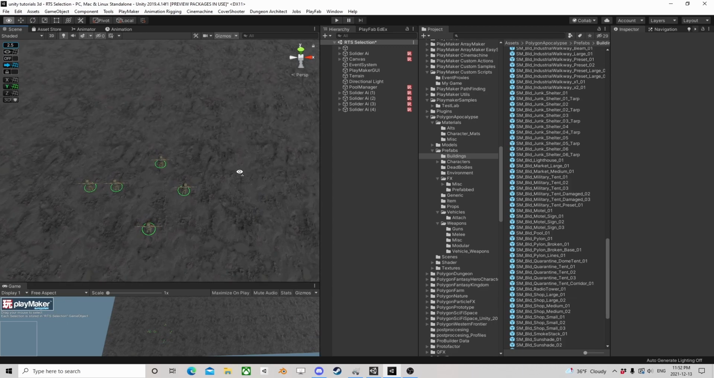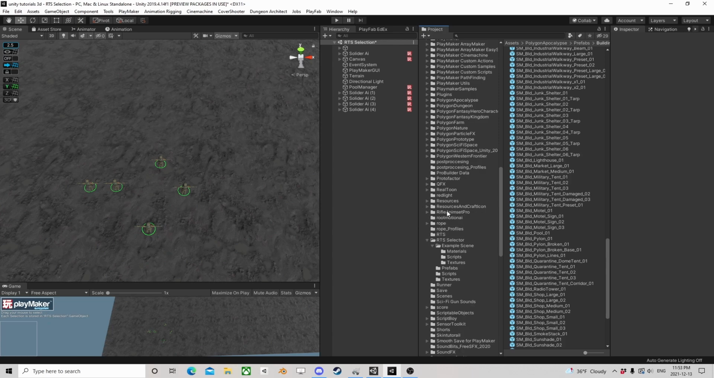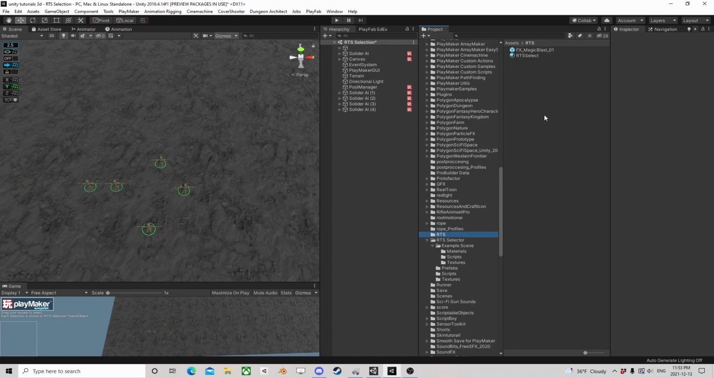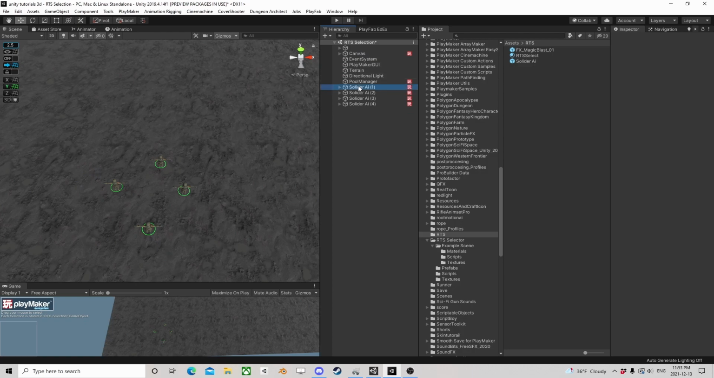Okay, so looking at this, what if we wanted to add a building? So the first thing you'd probably want to actually do is, we have our folder here. So I'm going to prefab one of our soldiers. I'm going to zero off their position because you should do that with your prefabs. All right, now I'm just going to delete them.